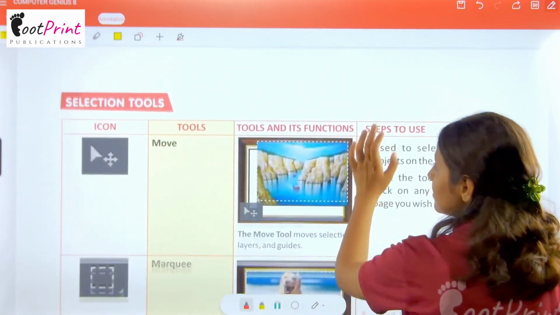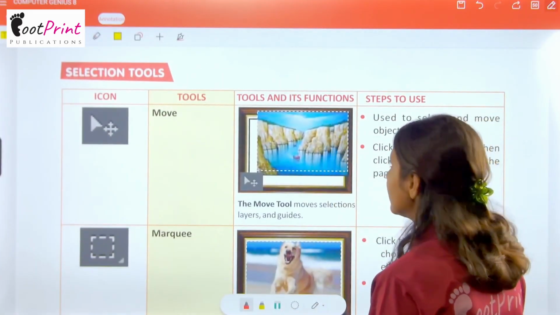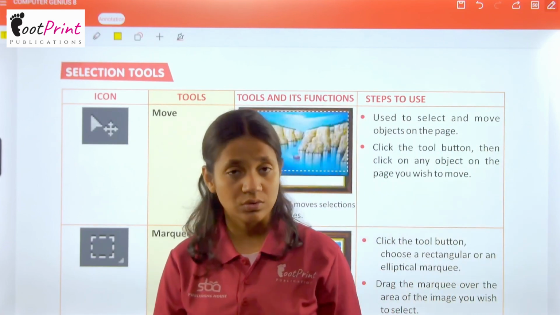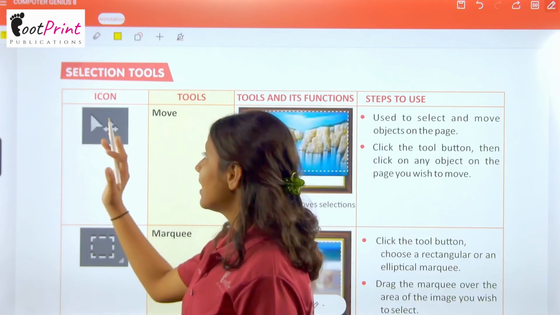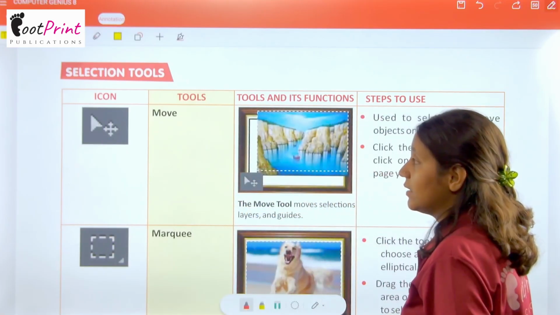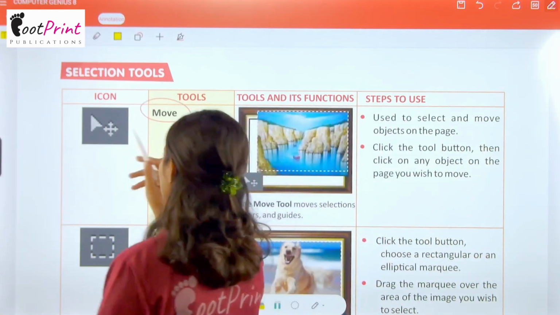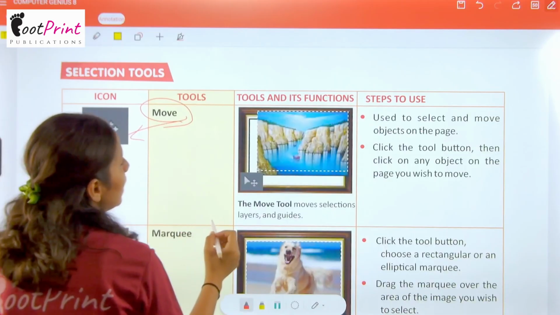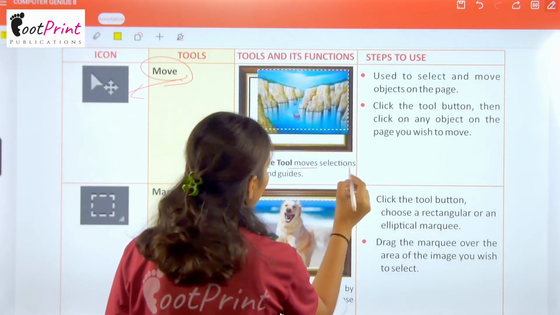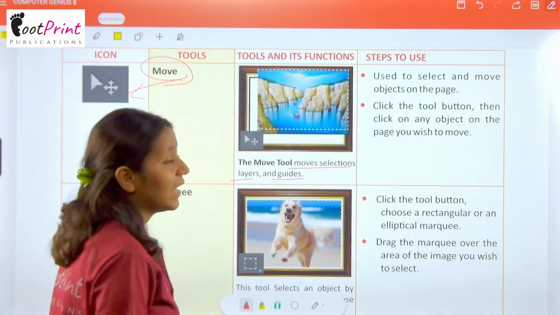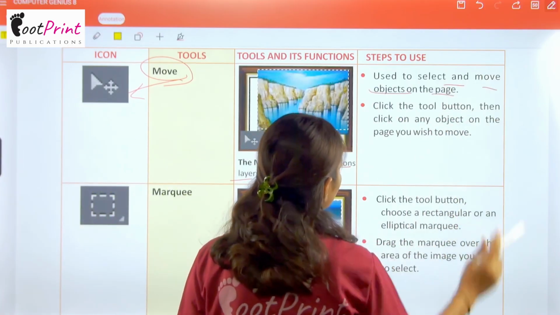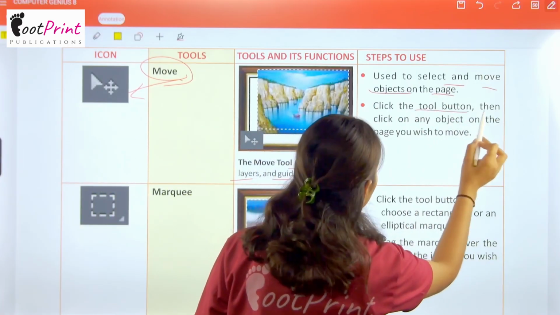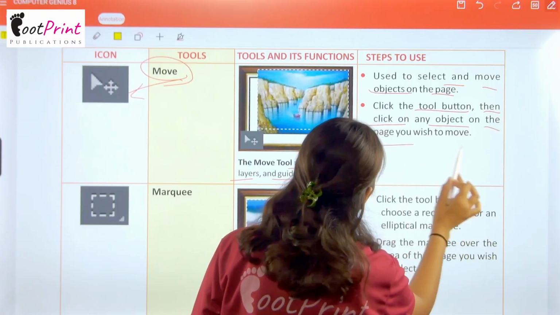Now let's understand the tools and their works and how to use them. So that means steps to use them. First we have icon and this tool is move tool. Okay, so move tool helps to move selection, layers and guides. Used to select and move object on the page. Click the tool button, then click on any object on the page you wish to move.